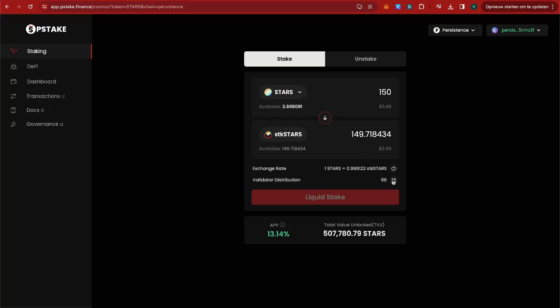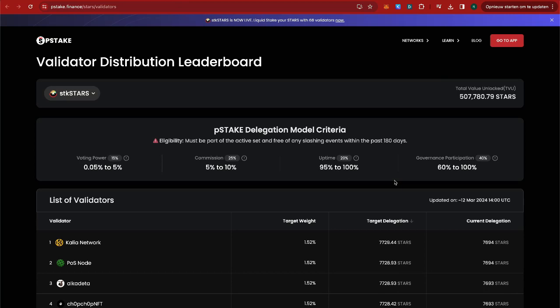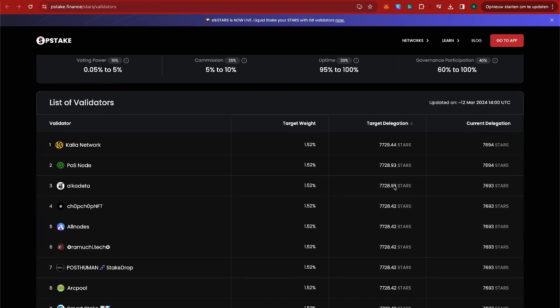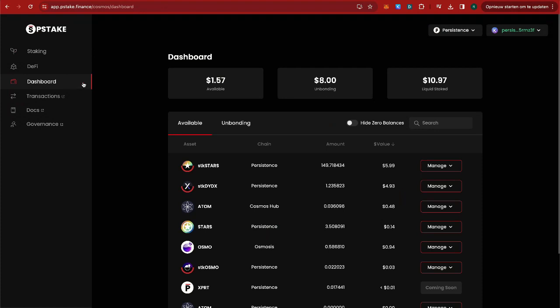If you click on the button next to Validator Distribution, you can check the current list of validators on the Validator Distribution page. Once both transactions are completed, you can go over to the dashboard where you can find your new stkSTARS balance.